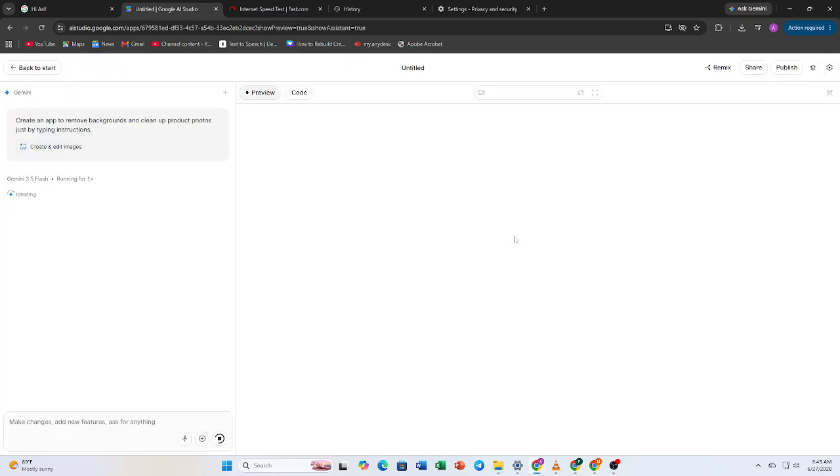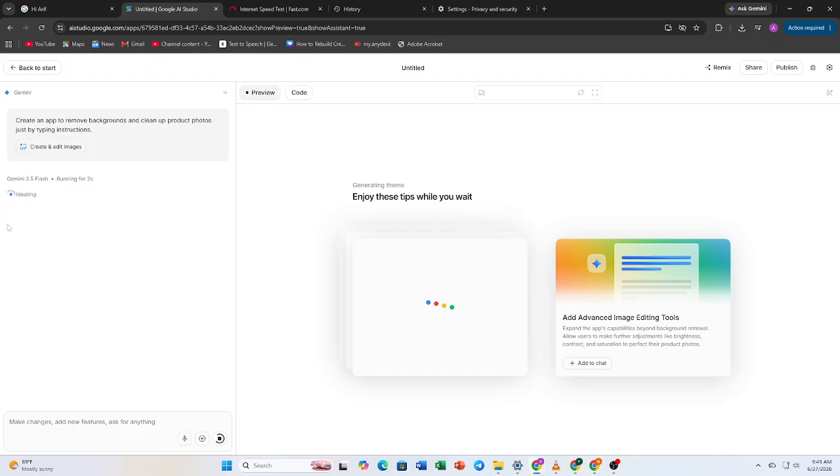Now click the Run or Generate button and wait a few seconds while Google AI Studio creates your content. Review the response carefully to make sure it matches your requirements. If you'd like a better result, edit your prompt by adding more context or giving clearer instructions.